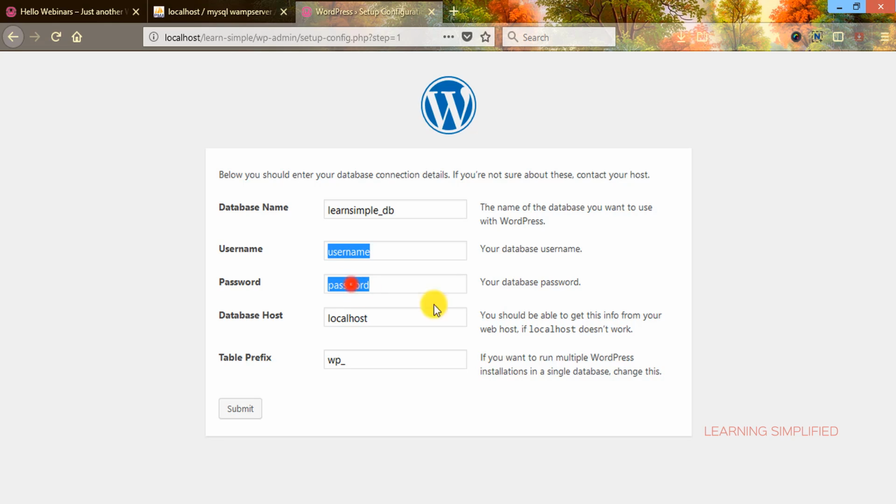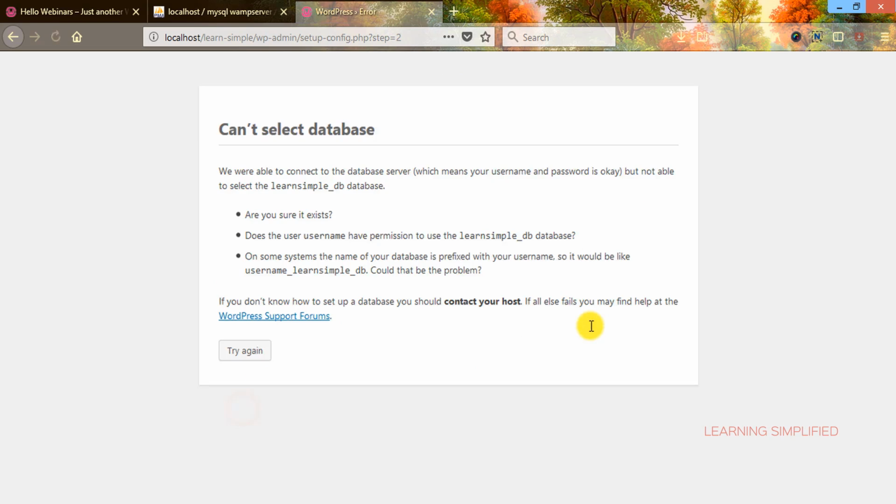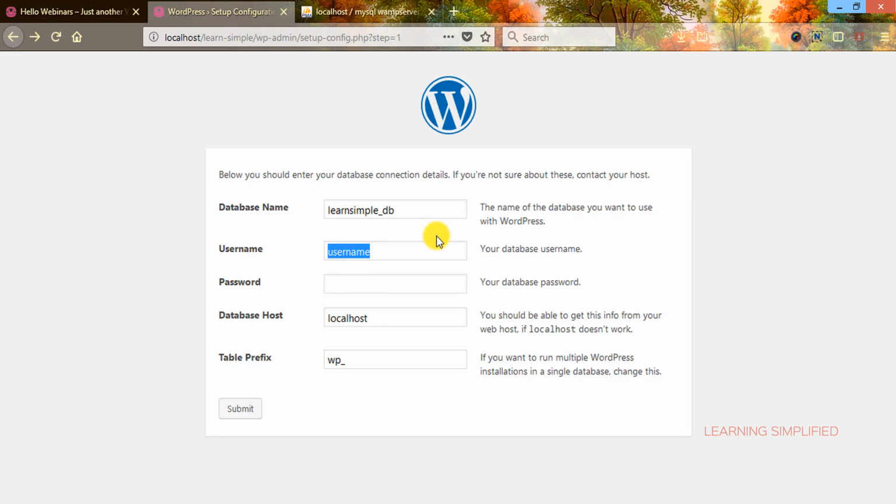Username, password, you can leave it empty. Database host is of course localhost, and the table prefix will be wp_. So everything is set in order. All we now need to do is submit. Oh sorry, we have to place here this username.